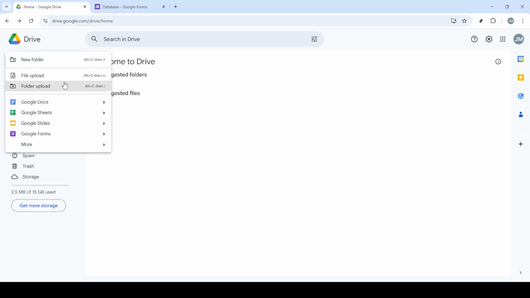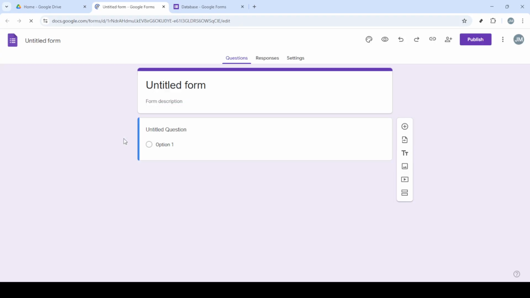The first thing you want to do is head over to Google Drive. Once you're there, look for the New button, which you'll find snuggled up in the top left corner. Give it a click and you'll see a list of options pop up. In this menu, you'll want to select Google Forms. This is where the magic begins.